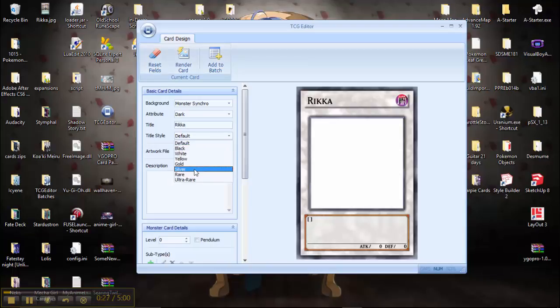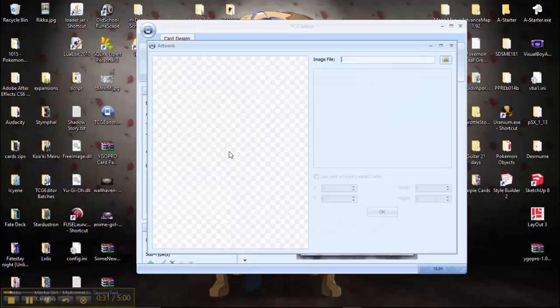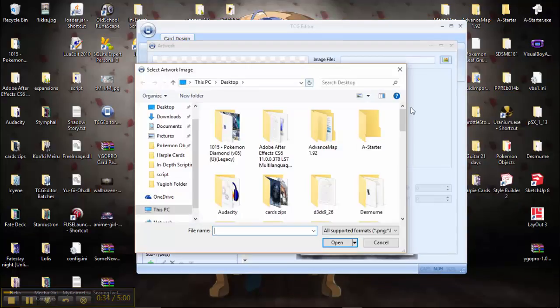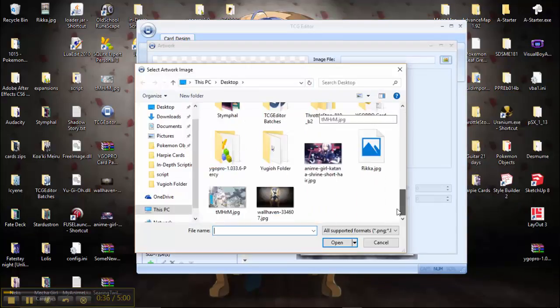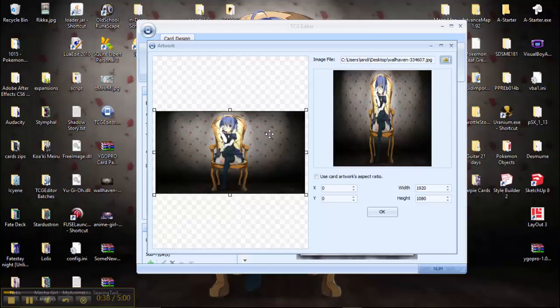Change my title style and rare. Alright, so artwork file, you're going to click this, and then you're going to find the artwork that you're using for your picture. And I'm going to use this one. Alright, as you can see, my picture is all stretched like this.